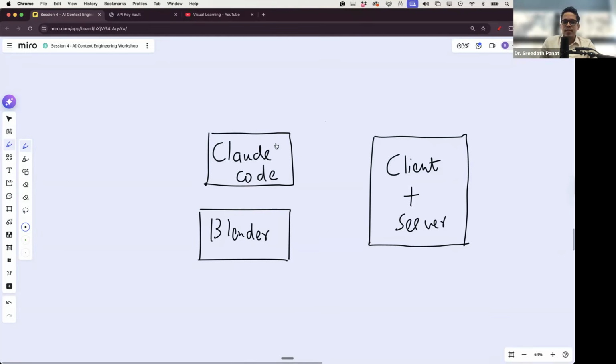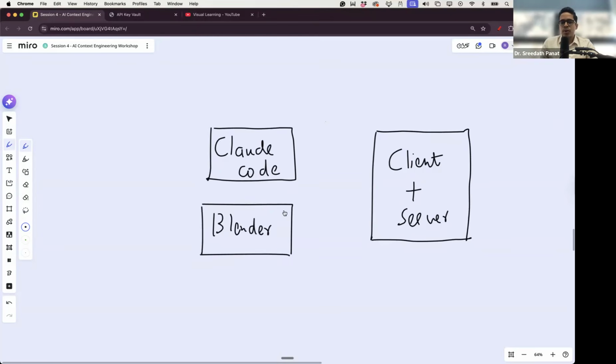Now, the thing here is, Claude Code is running on your computer. Blender is also on your computer. So the MCP server as well as MCP client. So this is the client and this is the server. Not Blender is the server, but the MCP server, which will connect to different functions available in Blender. Both are running on your device. In that case, the communication protocol between them is called STDIO communication protocol.